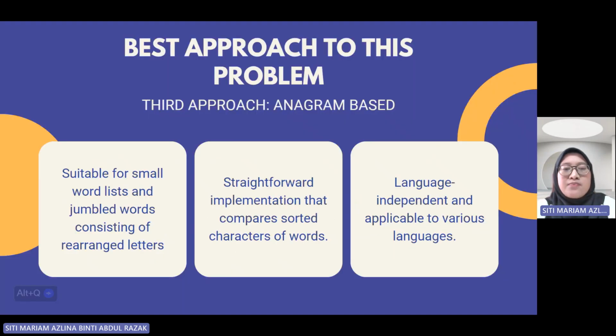flexible transformations. The best approach for this problem is the third approach, which is the anagram based. So the reasons are, the first one is that this is suitable for small word lists and jumble words consisting of rearranged letters. Secondly, it is straightforward implementation that compares sorted characters of words. And last but not least, it is because it is language independent and applicable to various languages.